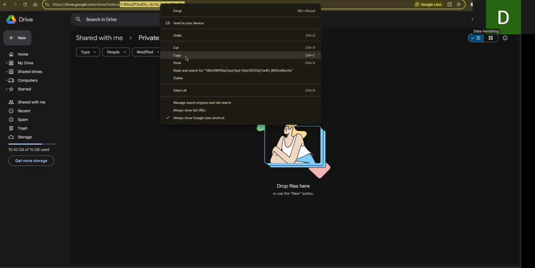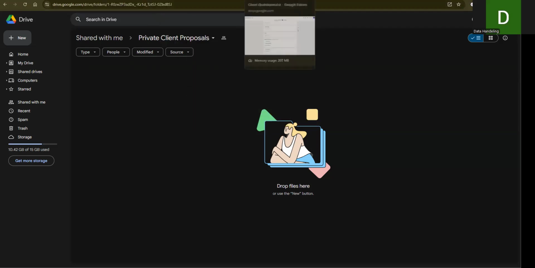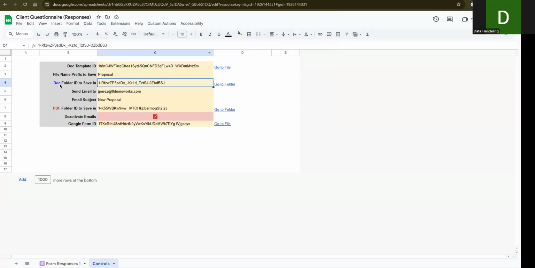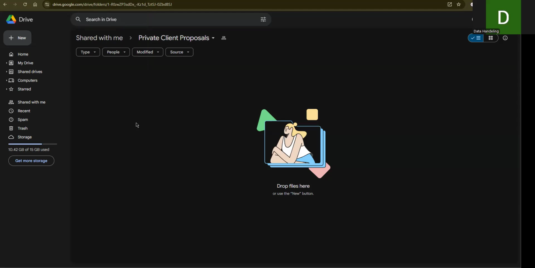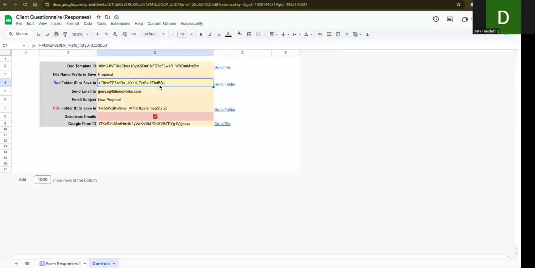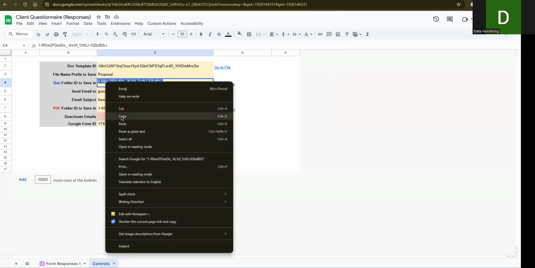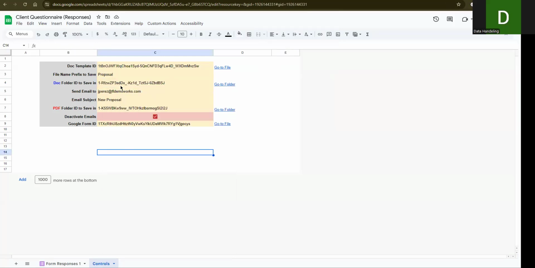This is the folder key. You need to copy that, then go back into the file, and if you want to save the newly created Word documents into this folder, which is proposal, just replace this with the folder ID, and now you are good to go. Any new document generated will be in this folder. I'll show you this later.